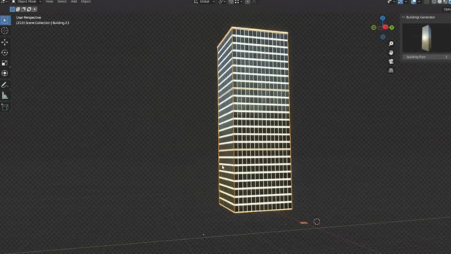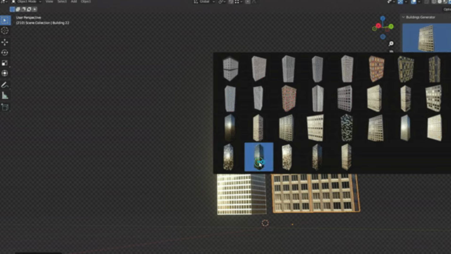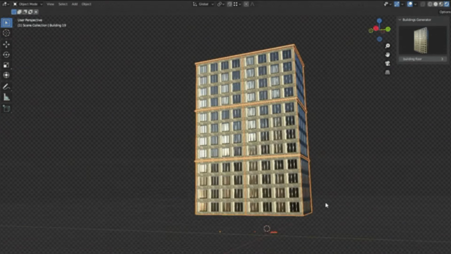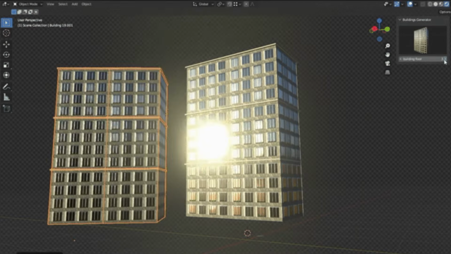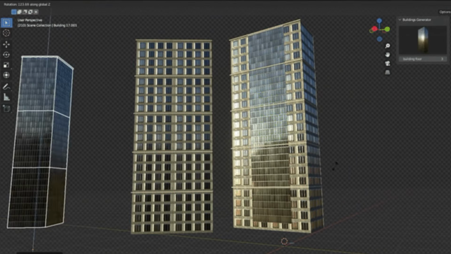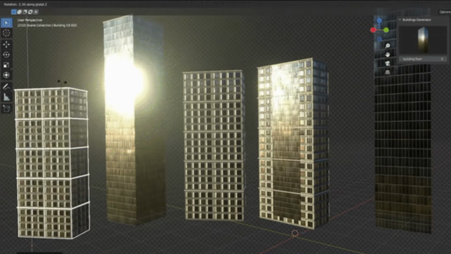Ever found yourself needing a cityscape for your animation or game, but dread the daunting task of creating each building? Well, dread no more. Today, we're diving into the world of the Buildings Generator add-on. This innovative tool is a Blender add-on designed to create buildings easily with almost no effort, transforming your empty city scene into a bustling metropolis.